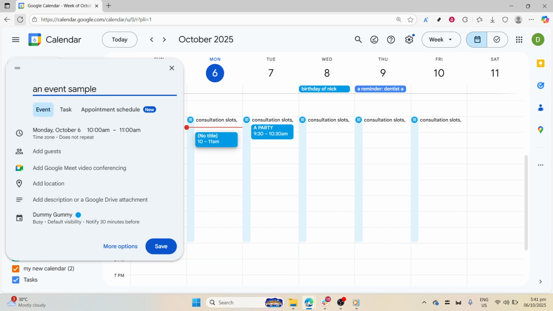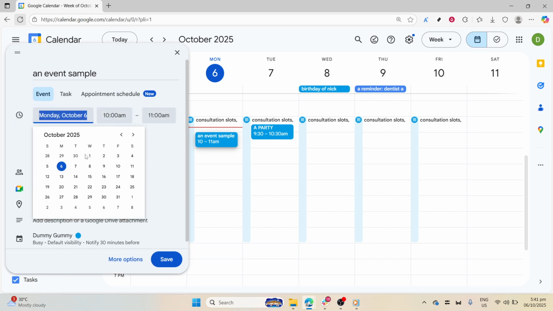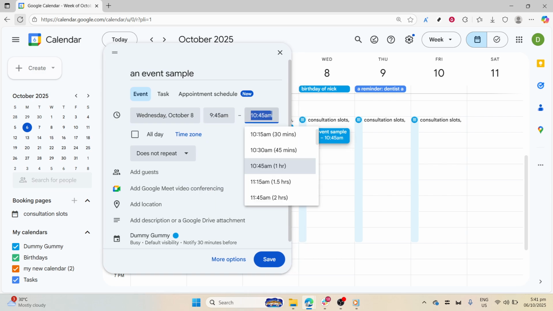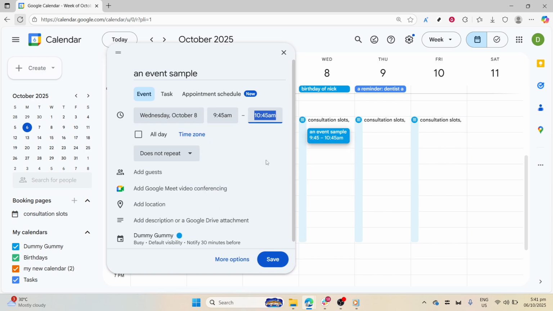Next, set the date and time for when this event will occur. Be as precise as possible to avoid any scheduling conflicts. Fill in any additional details that are relevant. Use the description box to note down important details like the location, agenda, or any other context you might need in the future.